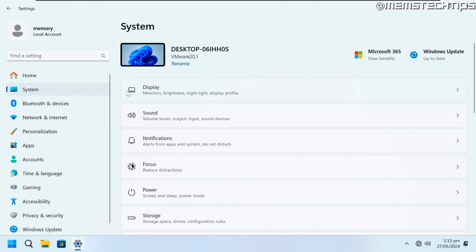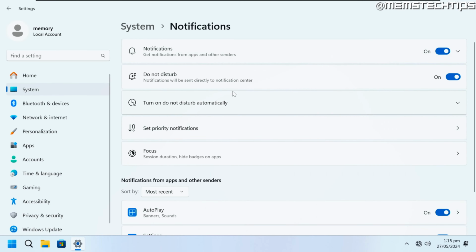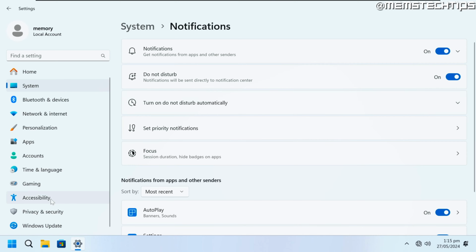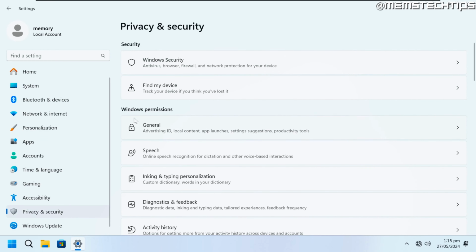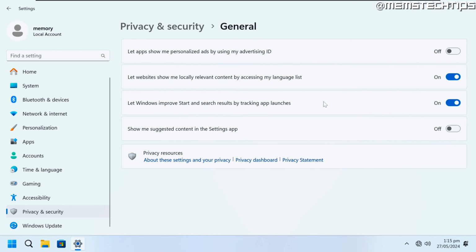Now I want to take a look at the Windows settings and I'm going to start with the notifications. It's good to see that Do Not Disturb is turned on by default. Let's take a look at the privacy settings next. And here in the General tab, I'm quite disappointed to see that these settings aren't all disabled by default, so I'll just need to manually disable them.